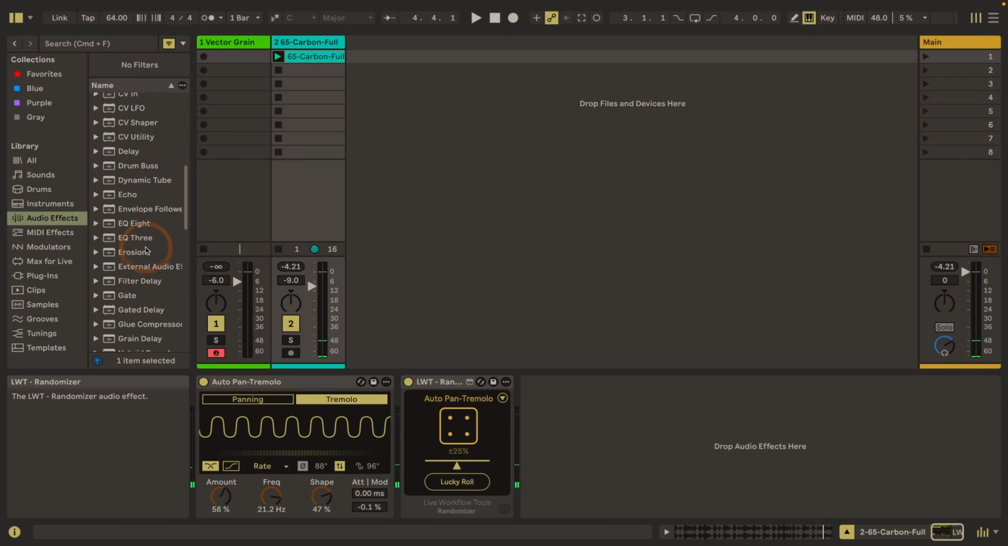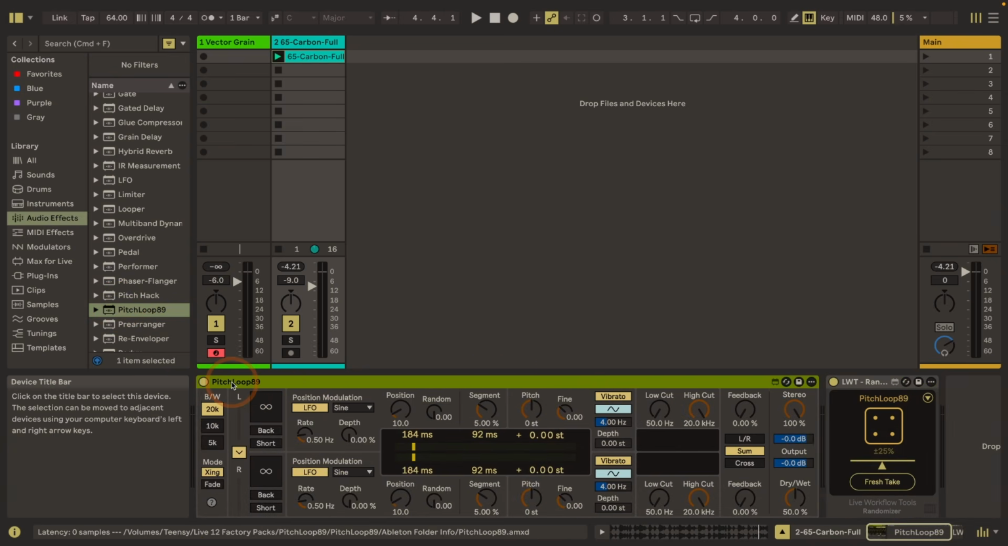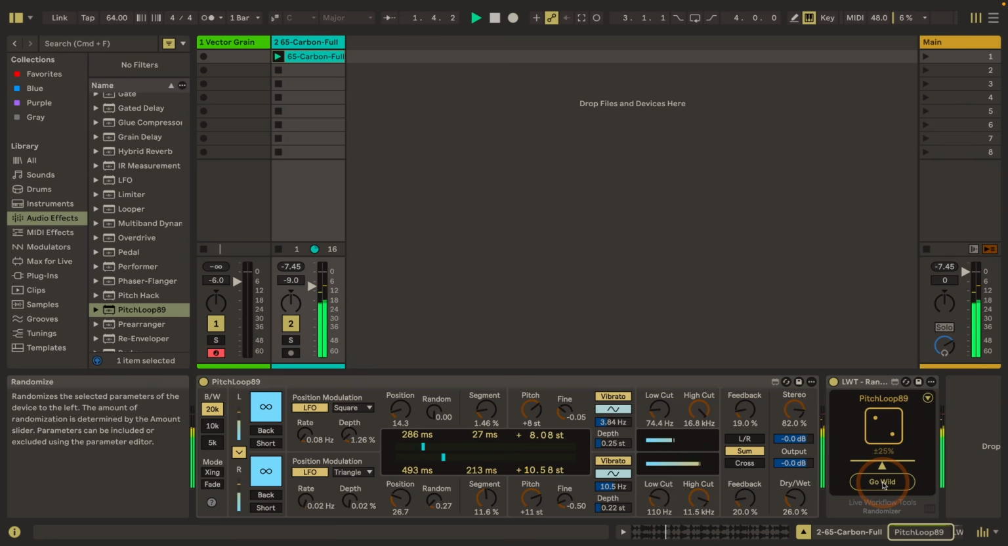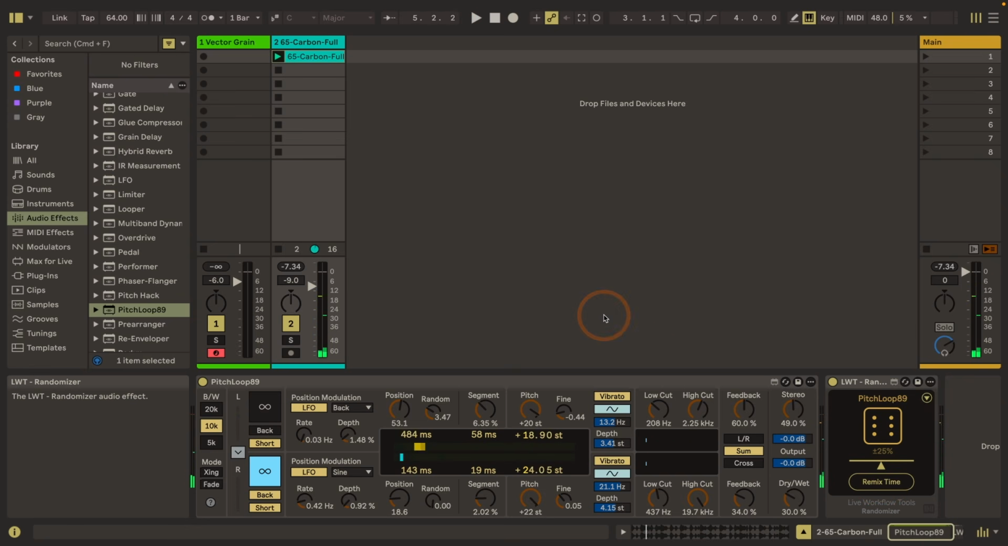And it even works with Max for Live audio effects, like say Pitch Loop 89. I'm gonna add that in front here again and get rid of this. You can see it's recognized as well. And that also means that it works for Max for Live instruments.